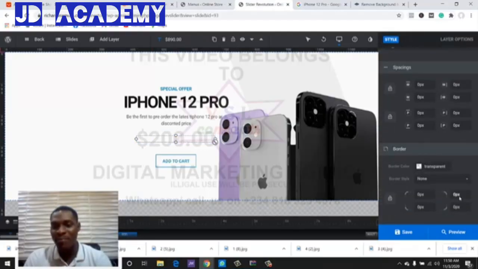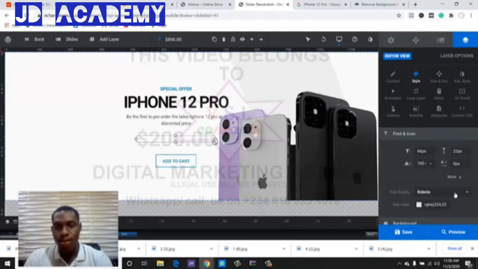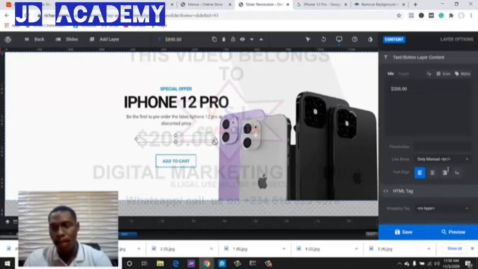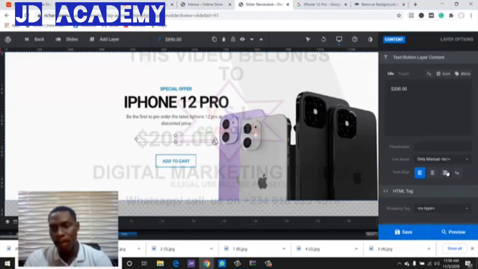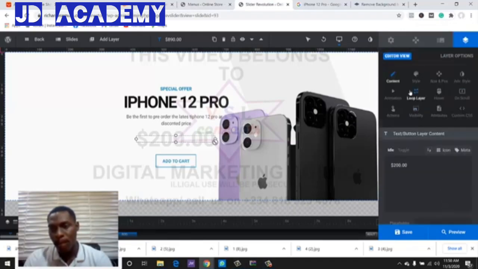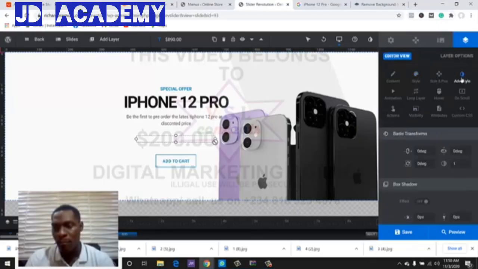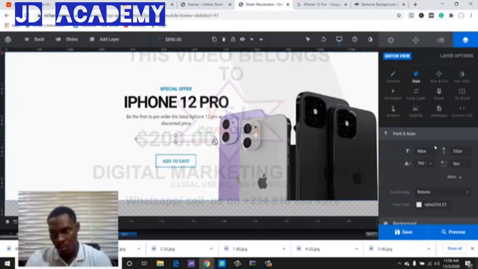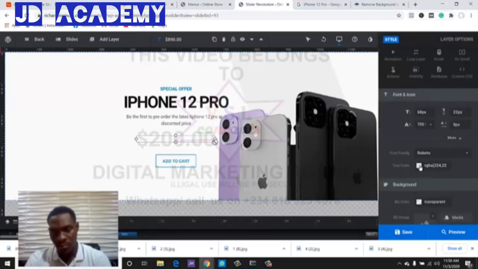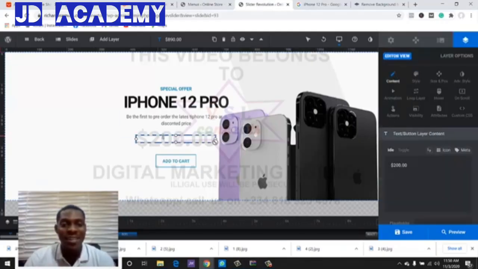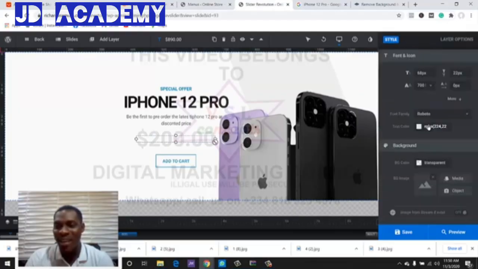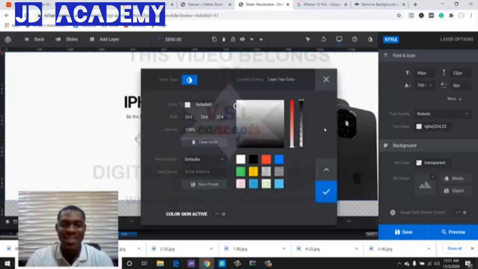We come over to style. So to change the color of the text, we just click on it, come over to style, and come down here. You are going to see the color here. Okay, yeah, this is the text color. Click on this to change the text color. Let me make it red. See what red looks like.